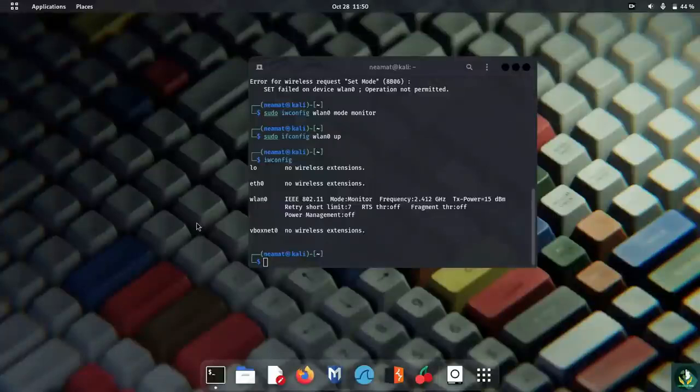Now that we enabled monitor mode in our system, we are able to capture all the packets from Wi-Fi, from an access point, from a phone, anything. It is very easy to capture those packets by using a program called airodump-ng.